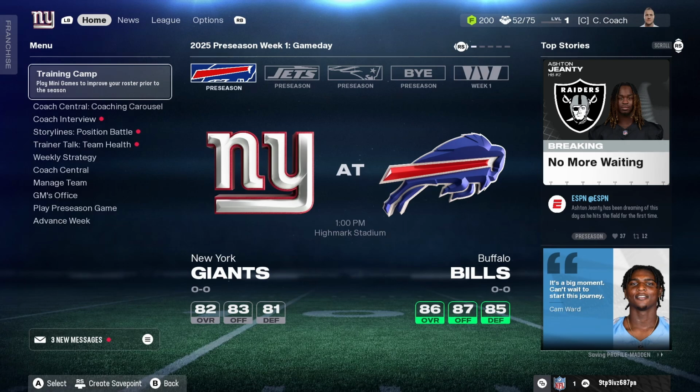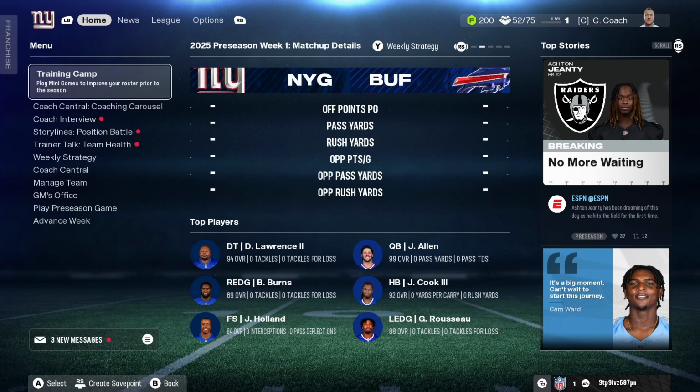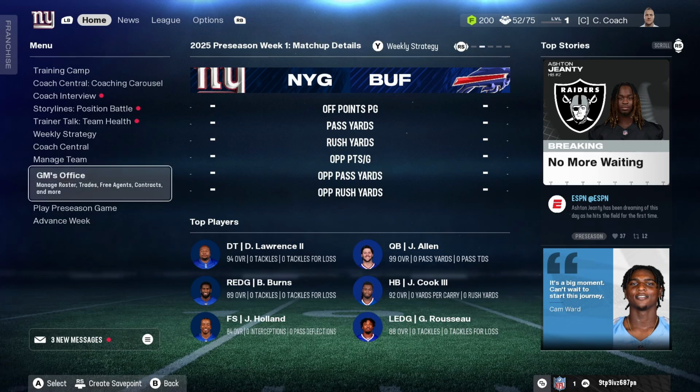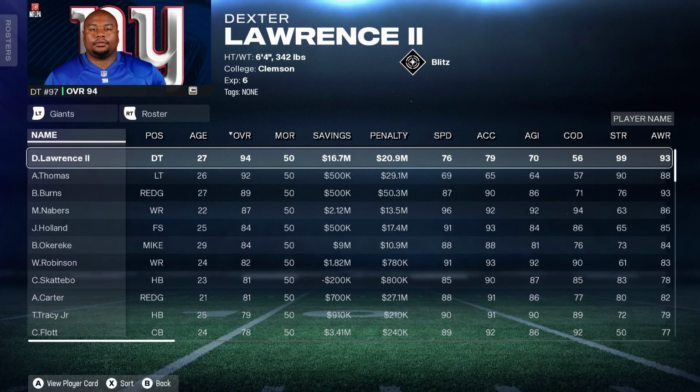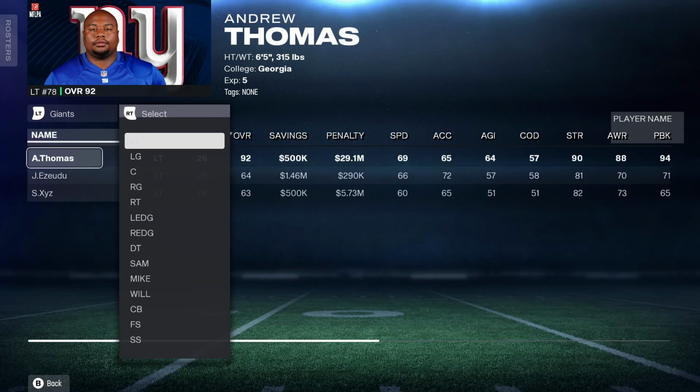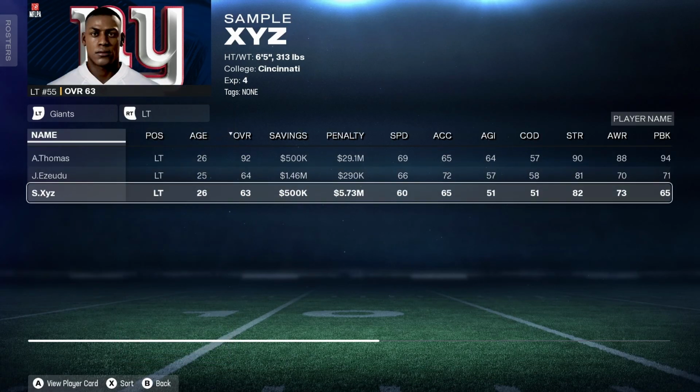In order to see if the file is correct or not, I have created a player by the name of sample XYZ. To see that player, I can go to GM's office and select NFL rosters. Here if I choose LT, I'll be able to see that player by the name of sample XYZ. It means that the file is correct, and that's exactly how you can import a roster in Madden 26 franchise mode.